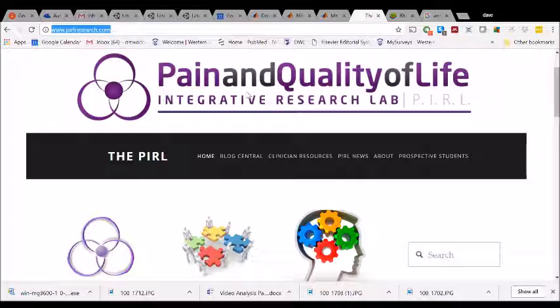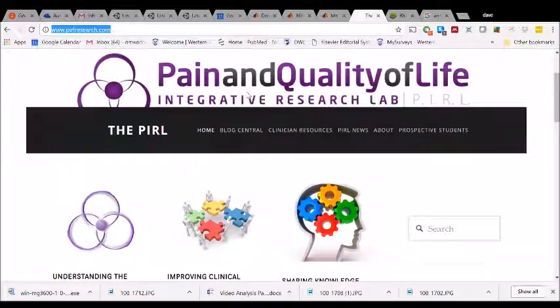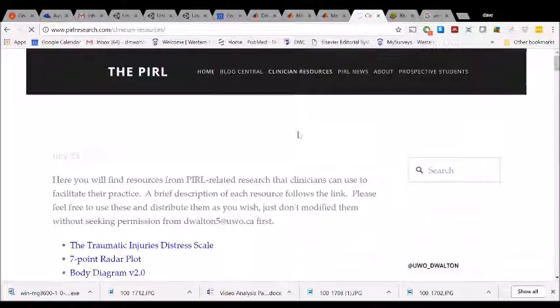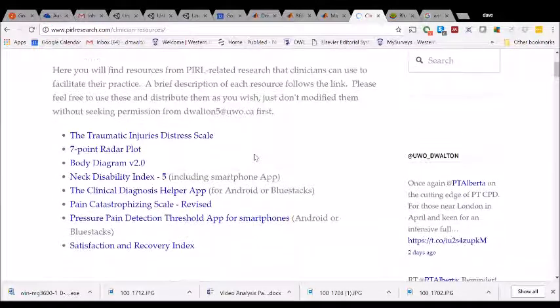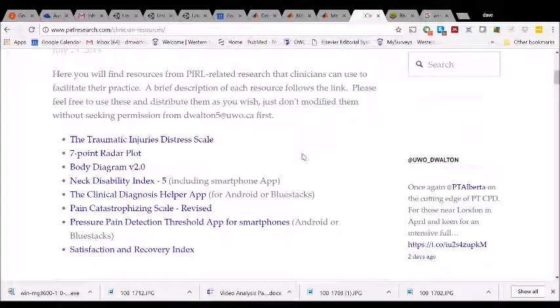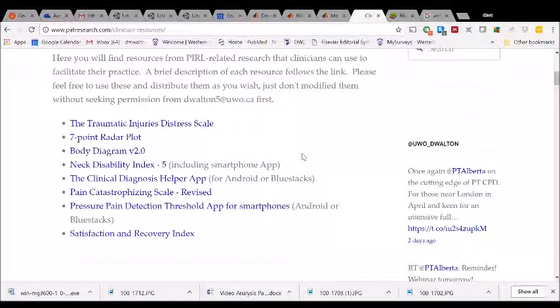When you navigate to the page, you're first going to be shown the home page. Across the top you can see the links, and we want to click on Clinician Resources. In that, you can see a number of resources here that are all available for free to those of you who are interested, and we're going to record a number of explainer apps or videos for these different resources.